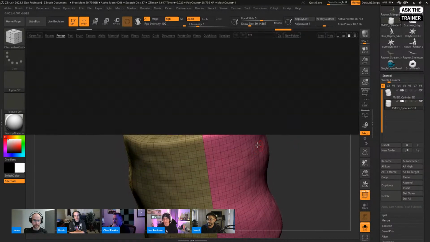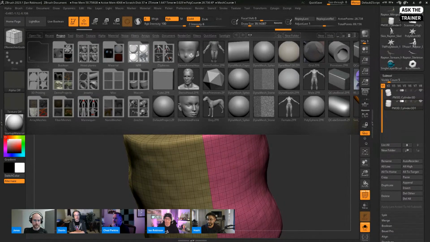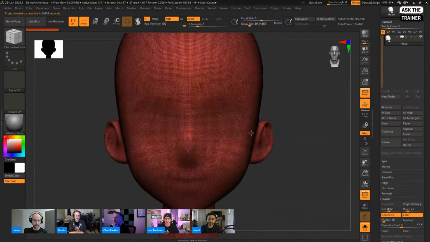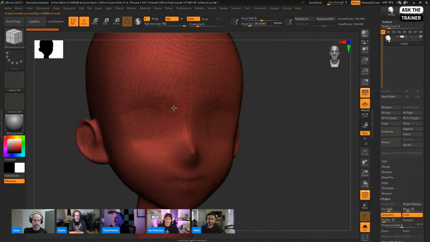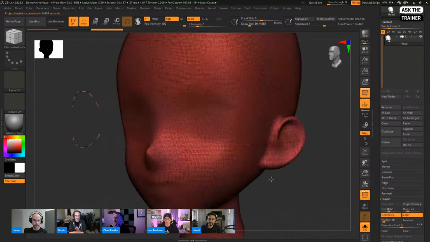So with something like, let's say, an eyeball. If I were to actually come through and say, like, this anime demo head here, this is where I would say, this is where I want the start loop. And then this is something that I want this, right?